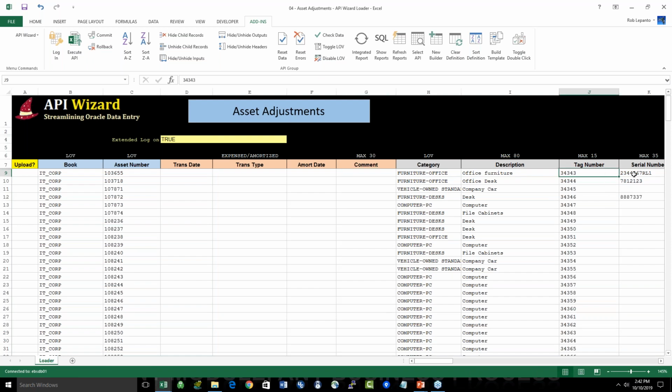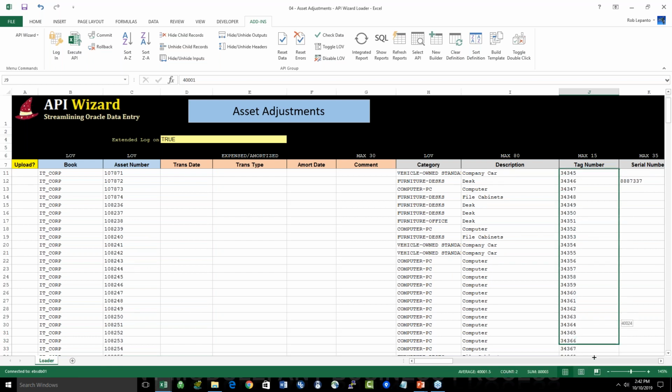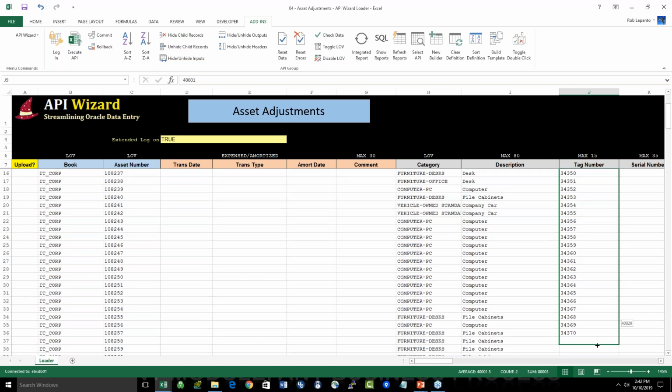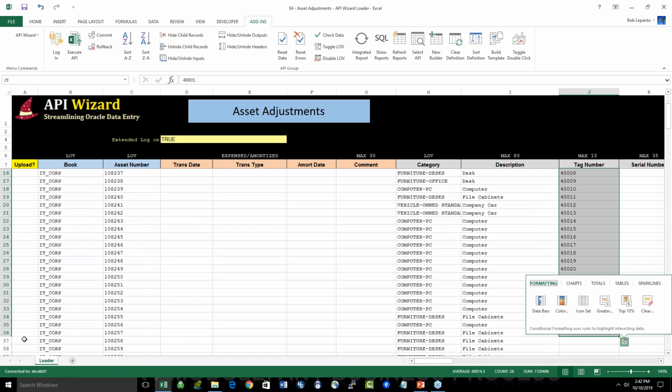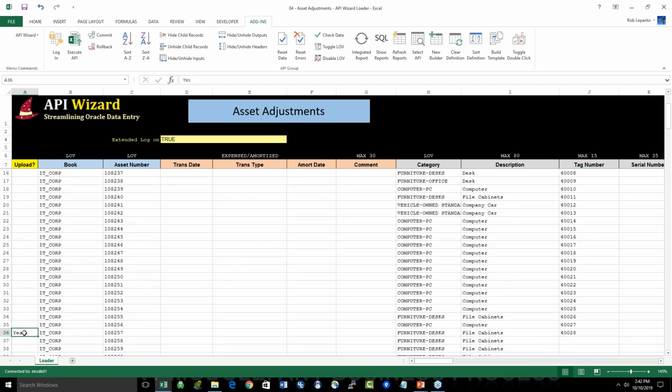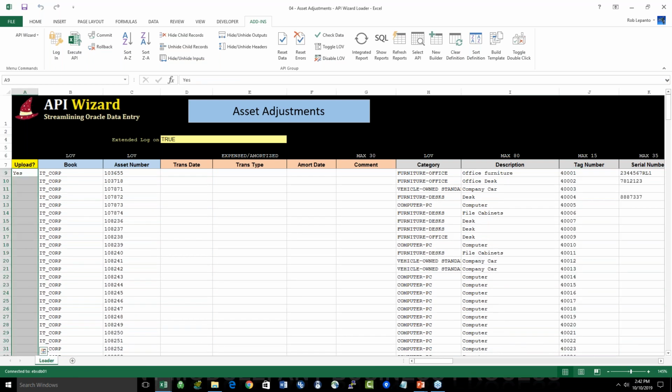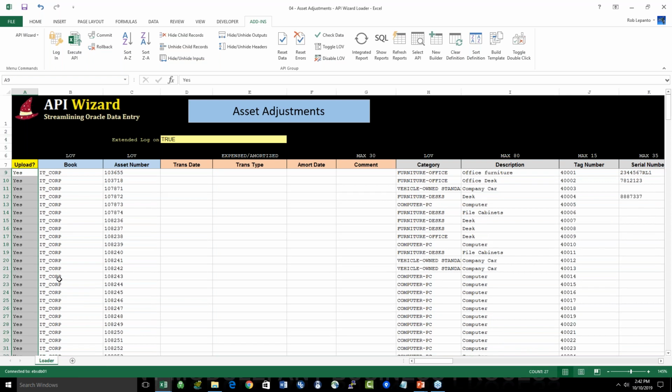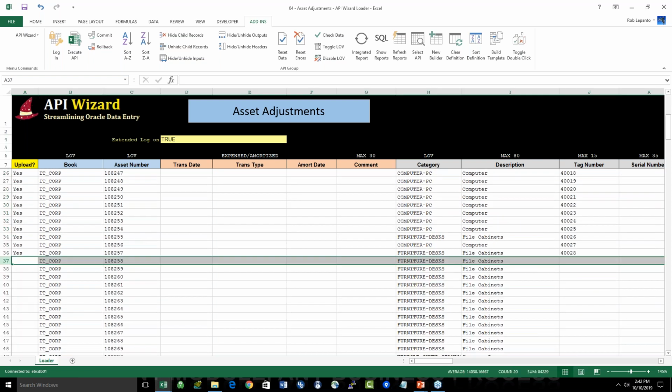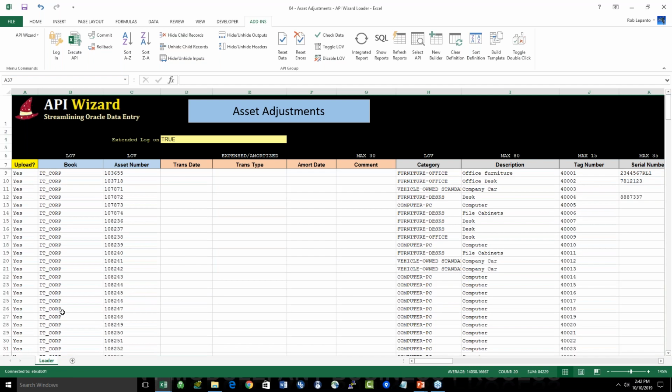So I'm going to just make a simple change. I'm going to just update these tag numbers. And so I'm going to just put in a new tag number for some of these guys. And I'll just paste that down. And let's say I'll go down to the last one that has a tag. So I'm going to do 28 records. Again, when we process API Wizard, we just put a Y or yes in any of the records that we're processing up to the first blank value. So API Wizard is going to stop after row 36.